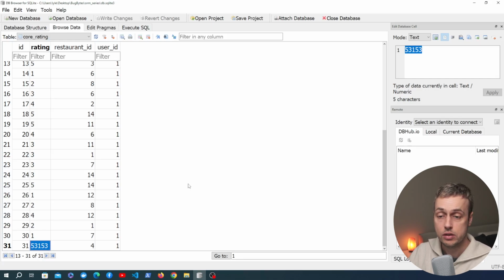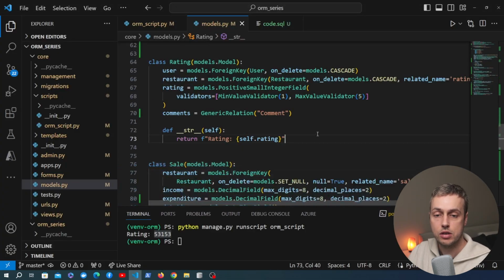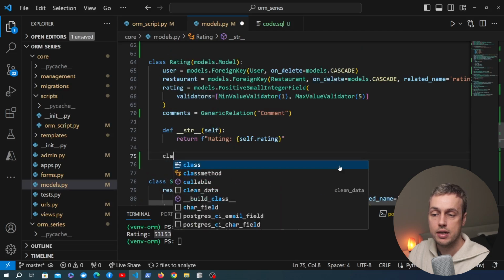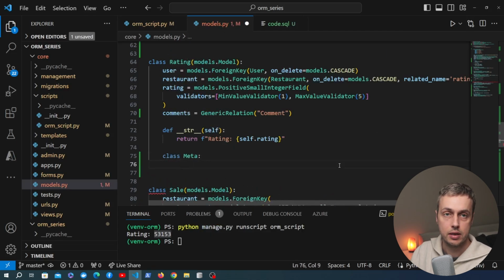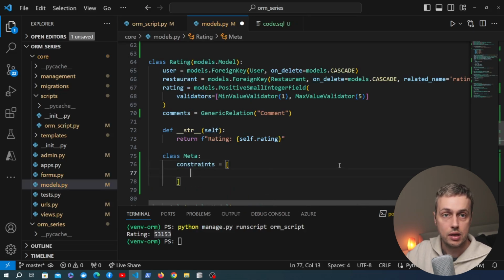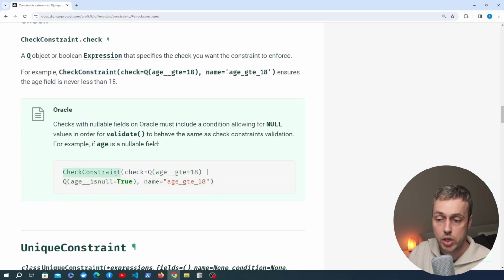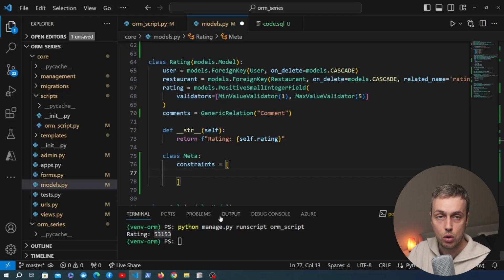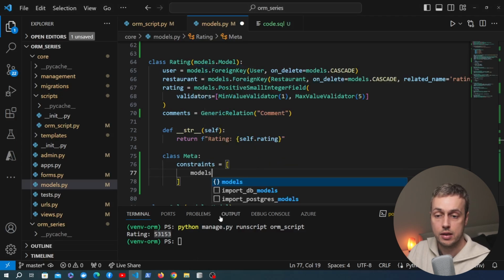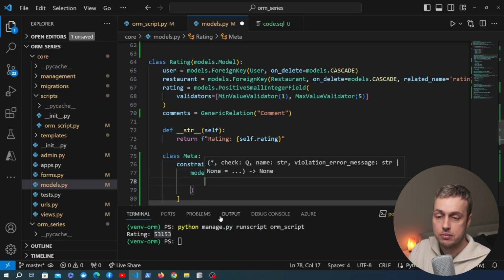We're going to use a check constraint, so let's go back to our models.py file, and in order to add a constraint, what we're going to do is define a Meta class on our rating model, and we're going to define a field on that Meta class called constraints, and this is going to be set to a Python list. And if we go back to the Django documentation, what we're going to use is the CheckConstraint, and that's defined in the models package, which we've imported at the top. So let's define a models.CheckConstraint and we're going to pass some values to this.